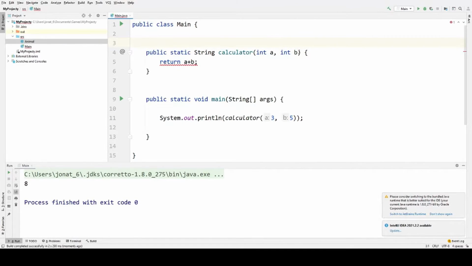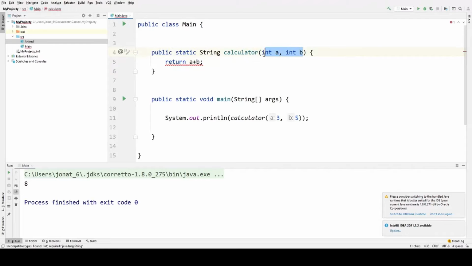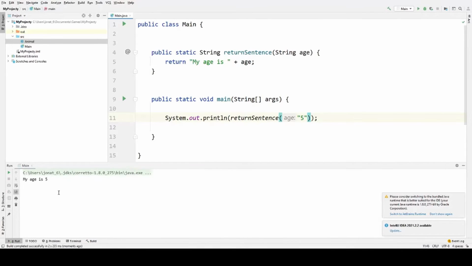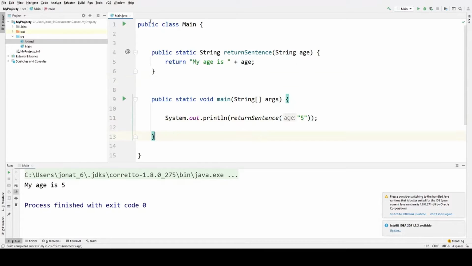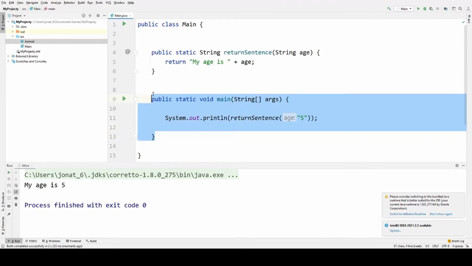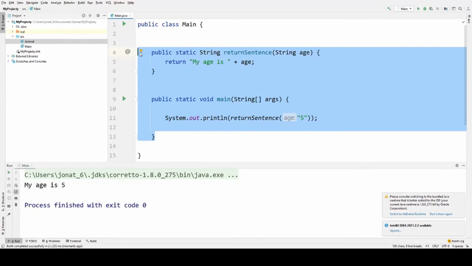This could also be a string. We could return, let's just say, a string age, and we could return a sentence. I don't know what I'm doing, but we could use string concatenation: my age is, plus age. And now it says my age is 5, like so. And that's basically all that I wanted to show you about function return types.